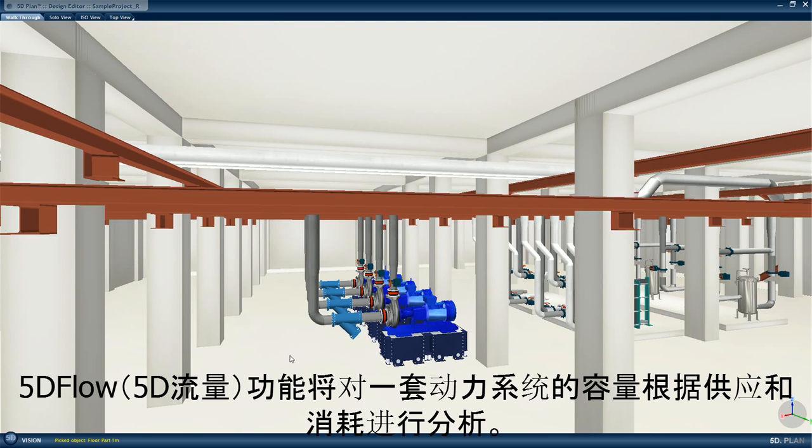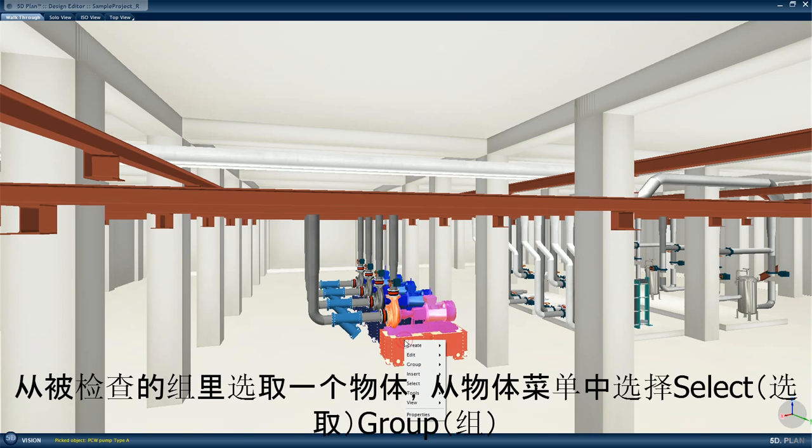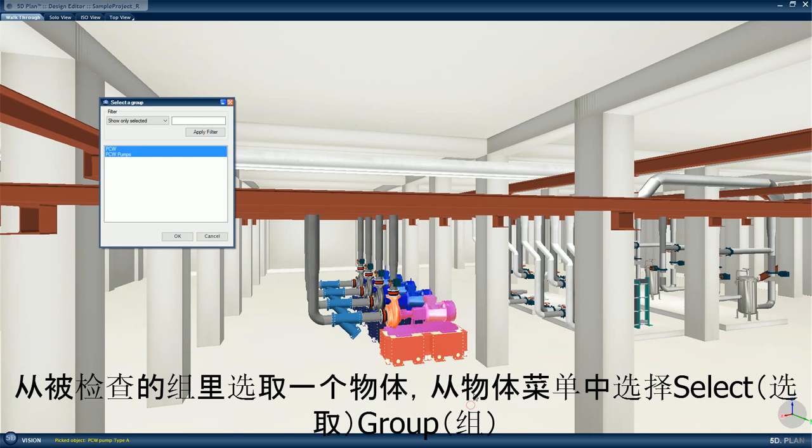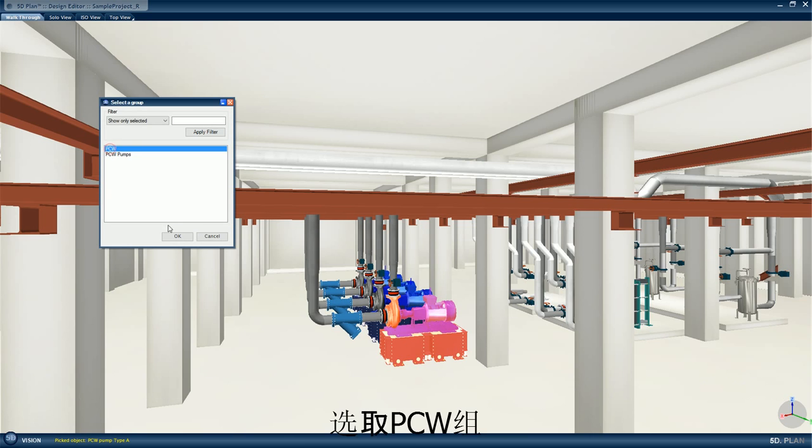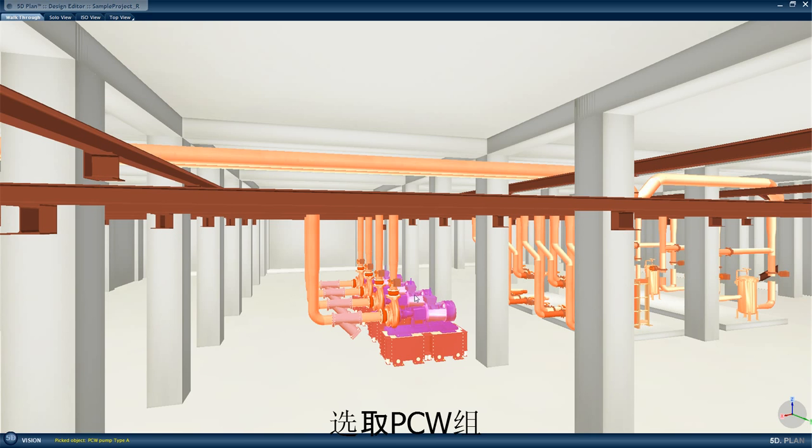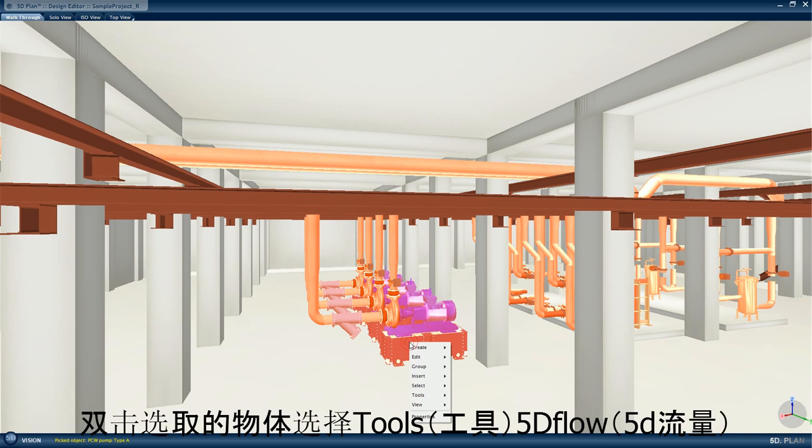With the function 5D Flow, an analysis is performed on the capacity of a utility system in terms of supply and use. Double-click an object from the group to be reviewed and choose Select Group from the Object menu. Select the group PCW. Double-click a selected object and choose Tools, 5D Flow.